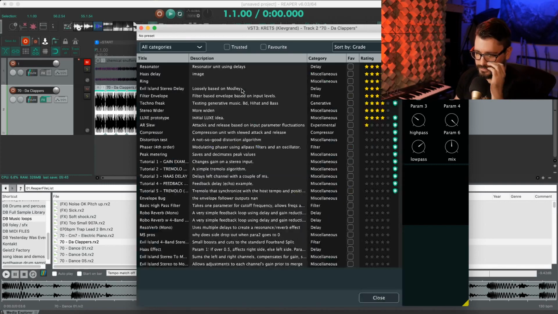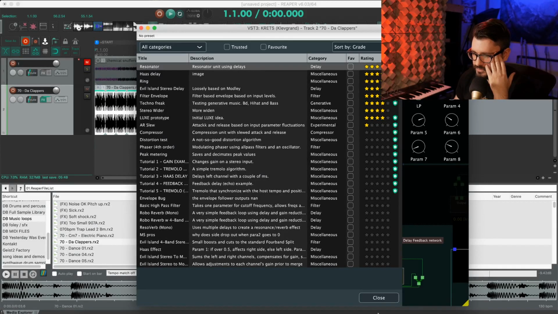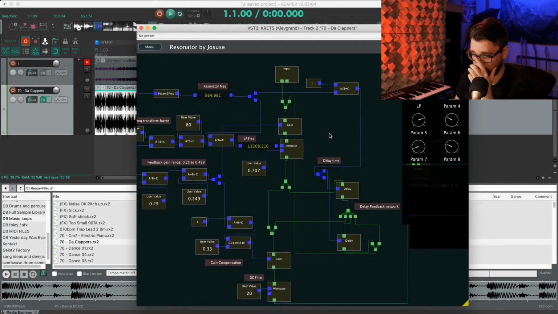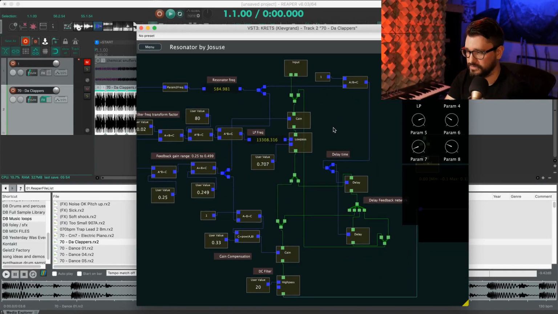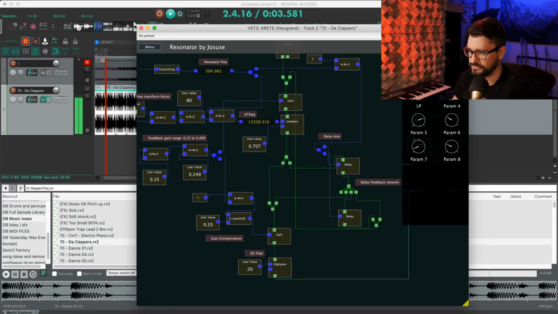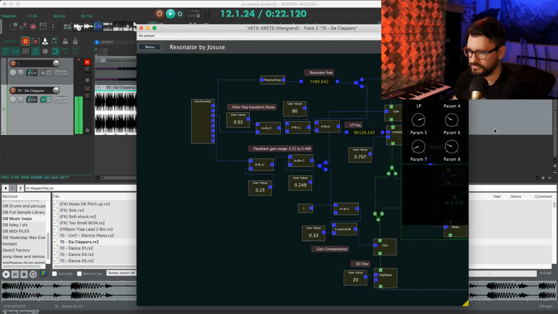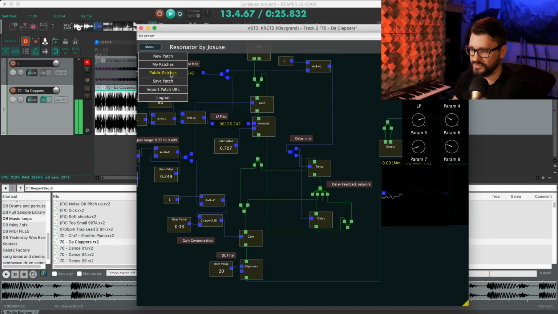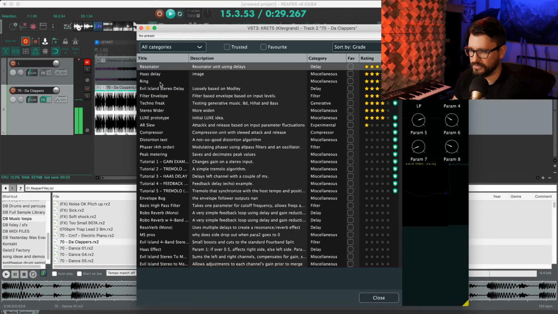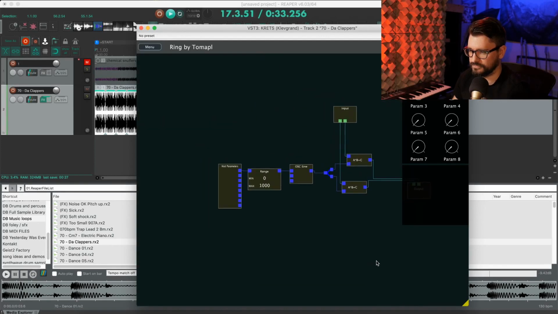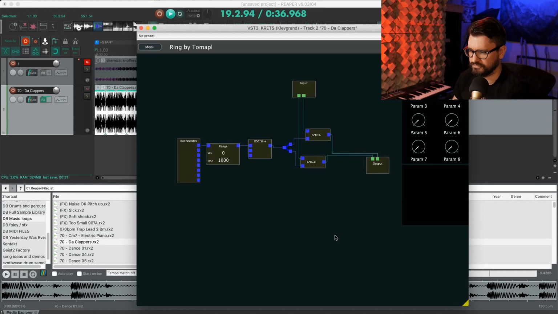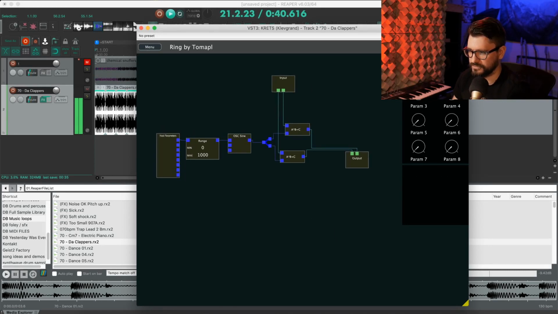All right, so let's look at some of the public patches. Resonator unit using delays. Some of these might get loud, and I've never loaded these before, so I'm not sure. I'll keep my hand on the... It's pretty interesting to see how people approach these. Does it do anything? Oh, there we go.